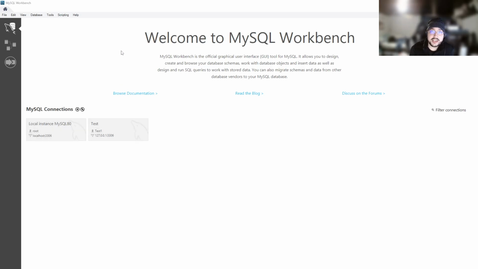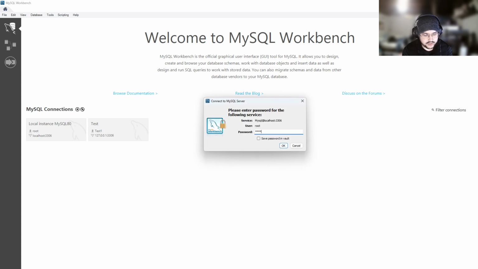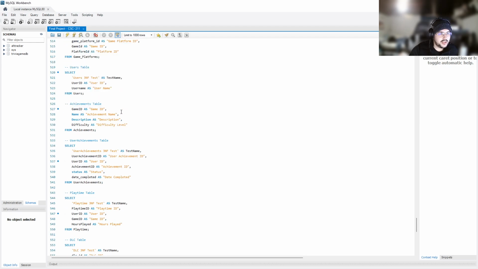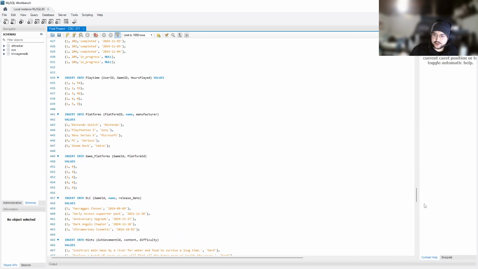This is for CSC211, intro to databases. This is my final presentation for the database. Taking a look at my connections right here, I have test1, which is the user that I made per the assignment requirements. But if you go to my root here, we will talk about my achievement tracker. This is my achievement tracker database.